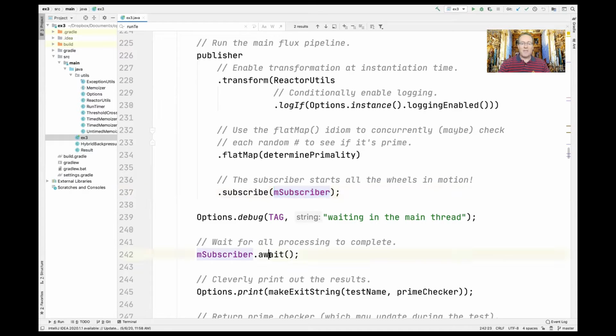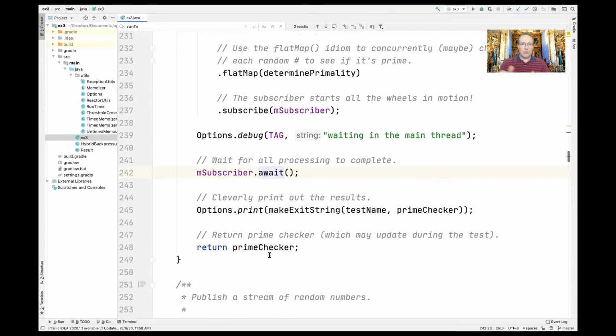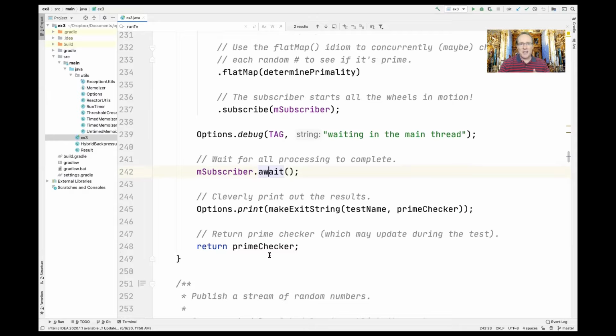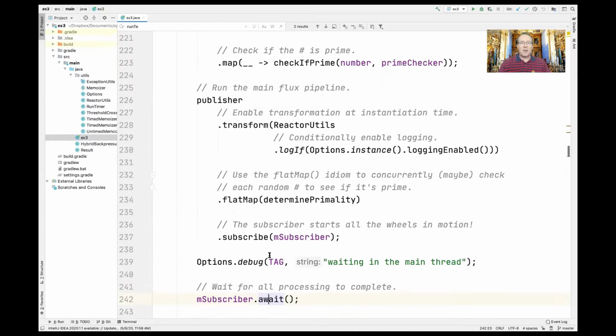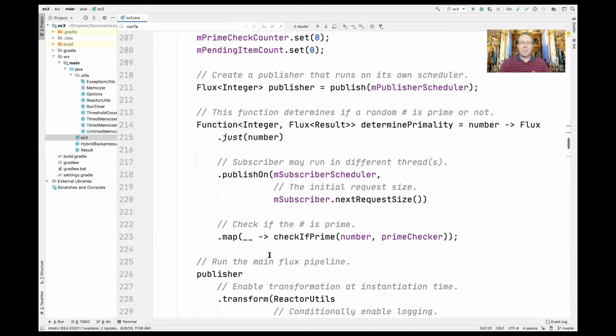And then we have the main thread, just wait for everything else to finish, and then we print all the results. Again, I'm not going to spend a lot of time going through the parts we've already talked about. So let's go ahead and take a look at a couple things. Let's start by taking a look at the publisher.